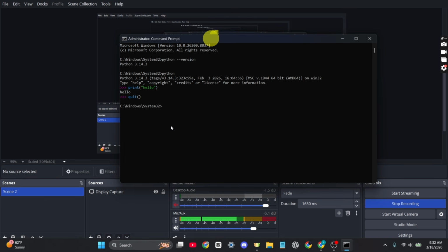Now, if for some reason typing python still gives you an error, it usually means that the path wasn't set correctly. In that case, you may need to reinstall Python and make sure the add Python to PATH option is checked. And that's pretty much it. You have successfully installed Python on your Windows computer and now you are ready to start coding.